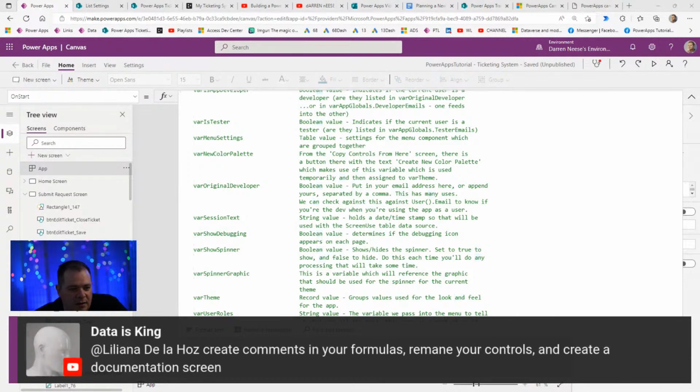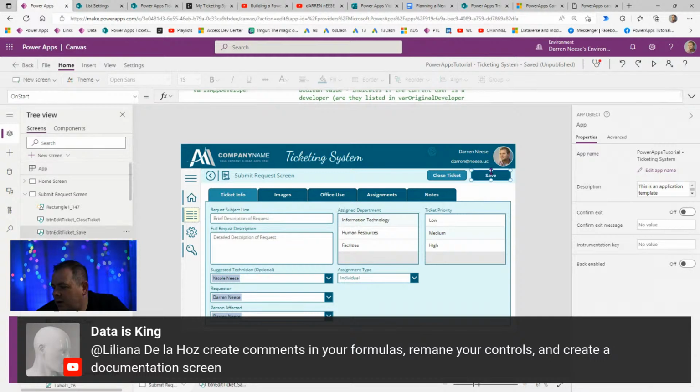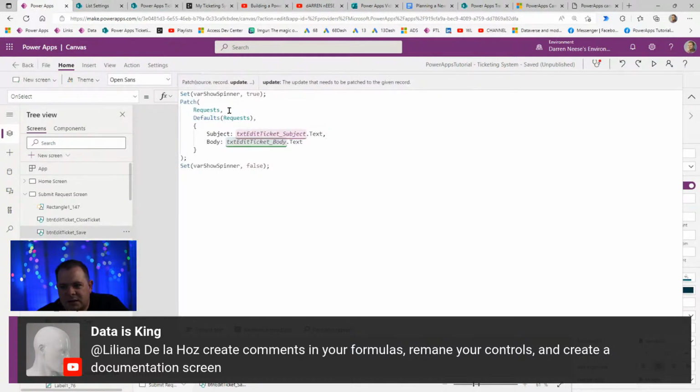So I think Data is King added something here. Create comments in your formulas. Okay, there you go. Yeah. So as we're here in our code, yeah, add comments in here. I mean, it's obvious, well, we're doing a patch, so we're updating the data source here. Okay. Renaming controls, create documentation screen. Yes, that is something else.